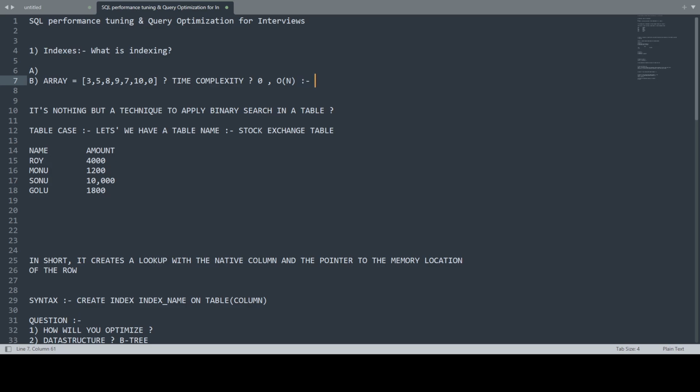If we can sort this array in such a manner: 0, 3, 5, 7, 8, 9 and 10. Now we will find the value 0. It will find it in the first go because the array is sorted. What will the complexity be for this? It will be big O of log n. So this is a general example of indexing. How can we define indexing? It is nothing but a technique to apply binary search in a table, just like we did above.